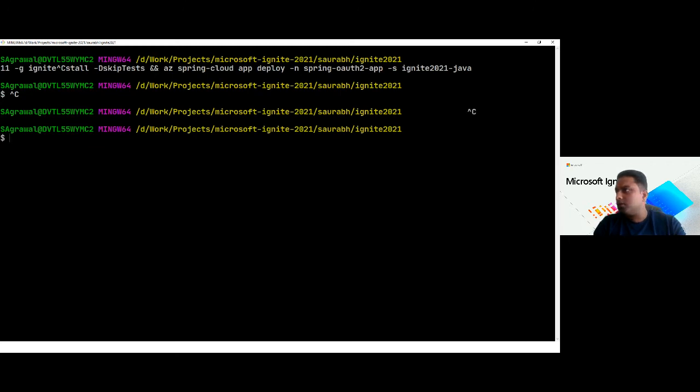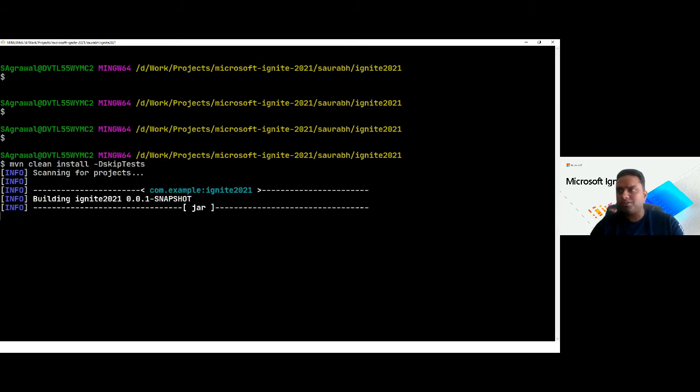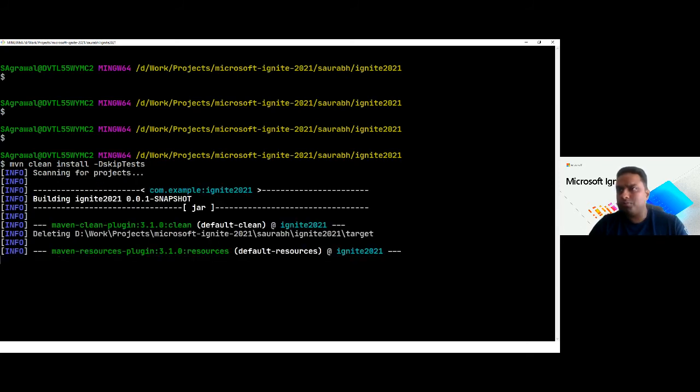Oh, shucks. Hey guys, something is happening with my command prompt. It just keeps clearing up everything. Step by step quickly, I'm just going to do a Maven clean install and skip the test quickly. Let's just build it.